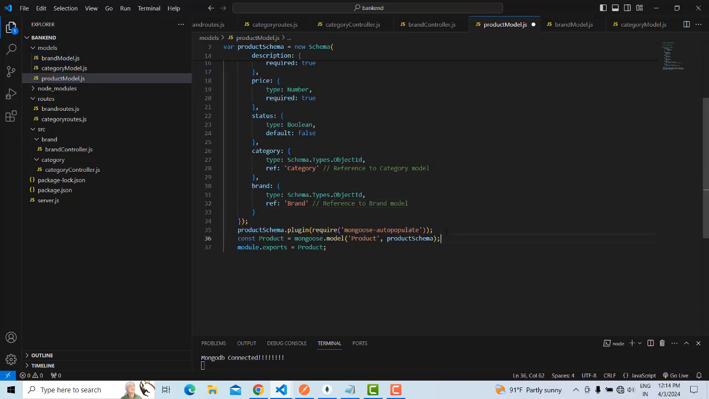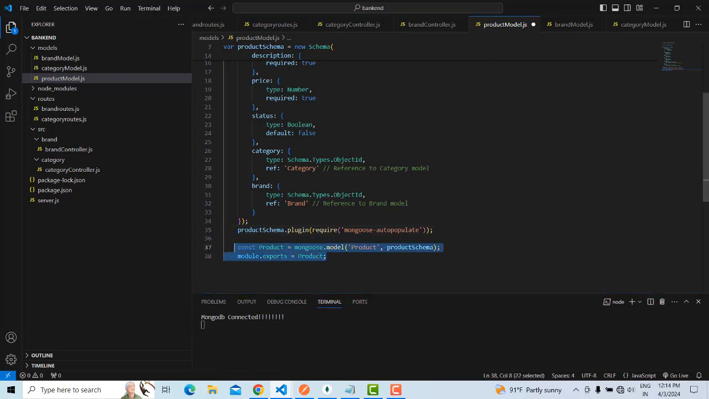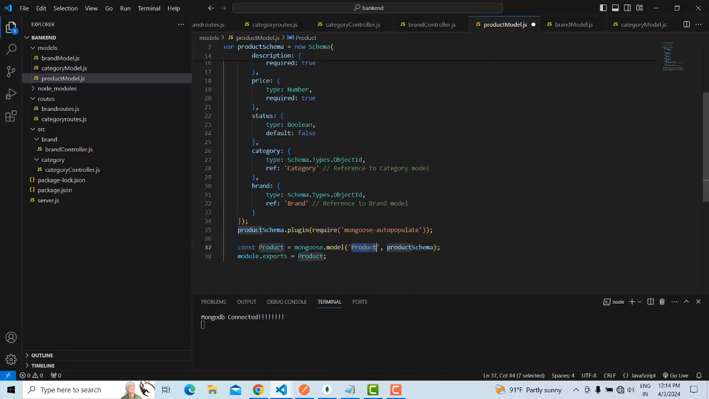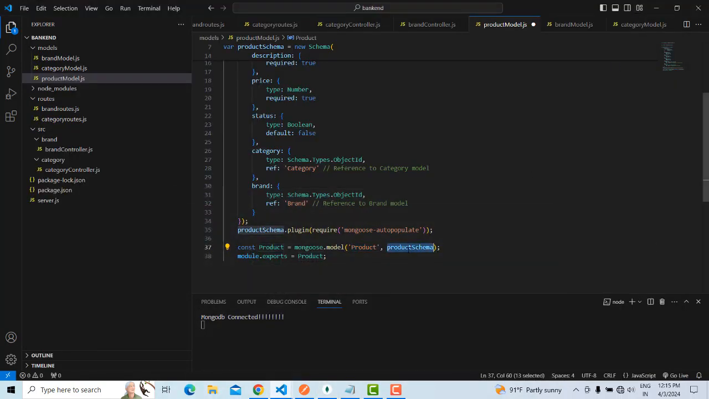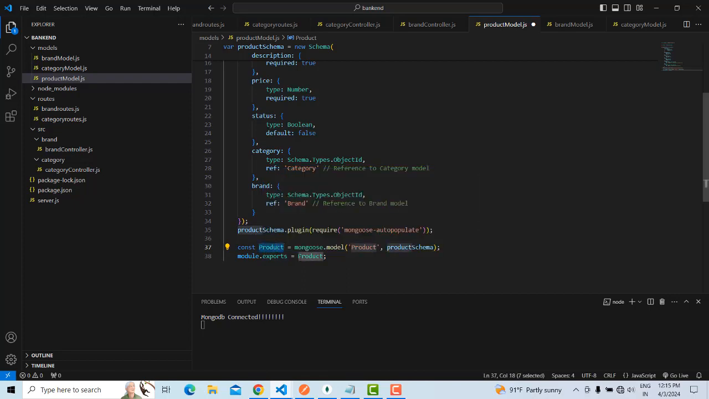After that, we have to export outside. This is the products schema. This is the name under which the collection is created in our database, which is products. So it will be created as products. Now I'm going to write products. You have to export it outside, so you write module.exports product, right?